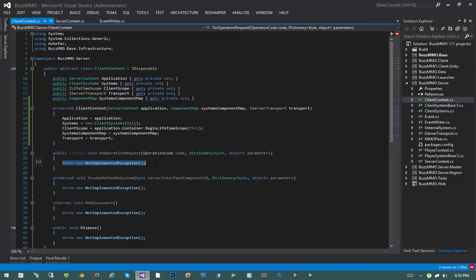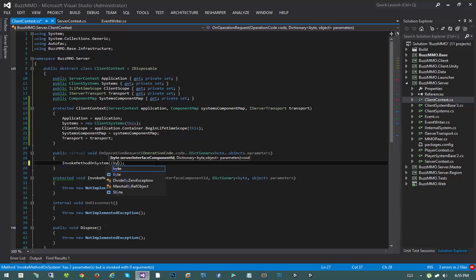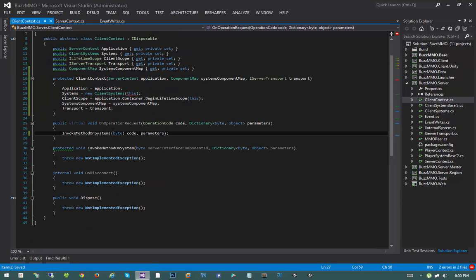Okay, so on operation request. Like I said in the last video, the on operation request is going to, by default, simply invoke method on system. So I'm going to simply pass in invoke method on system. I'm going to cast code to a byte, and I'm going to pass in parameters. And again, that's because by default, all of the communication between the client and the server, with the exception of the initial handshake, is going to be done through the system's RPC framework.